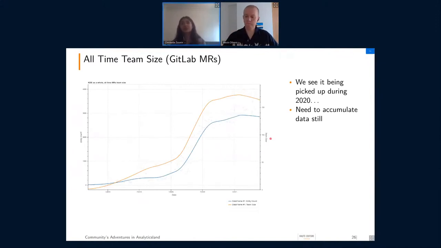And well, for merge requests, we clearly have a growing trend, but the thing is, we don't have enough data to have a more precise or intelligent insight. So what we really get from this graph is that we need more data.